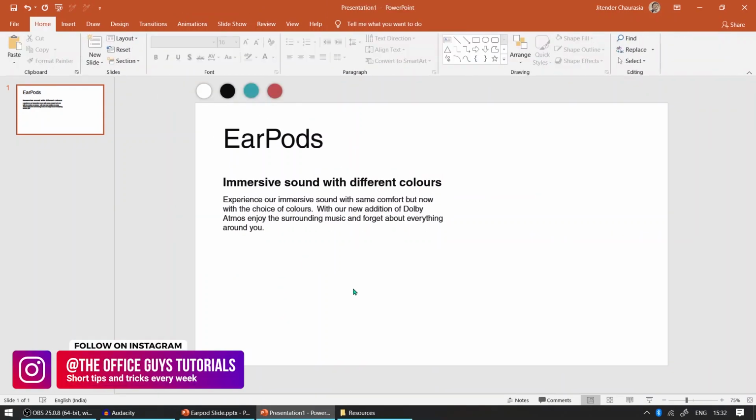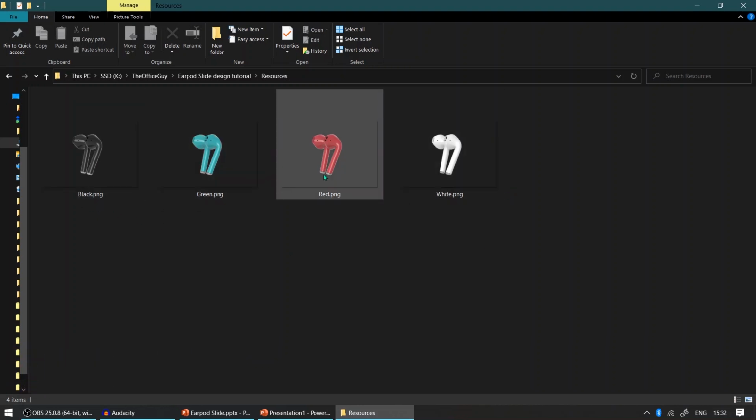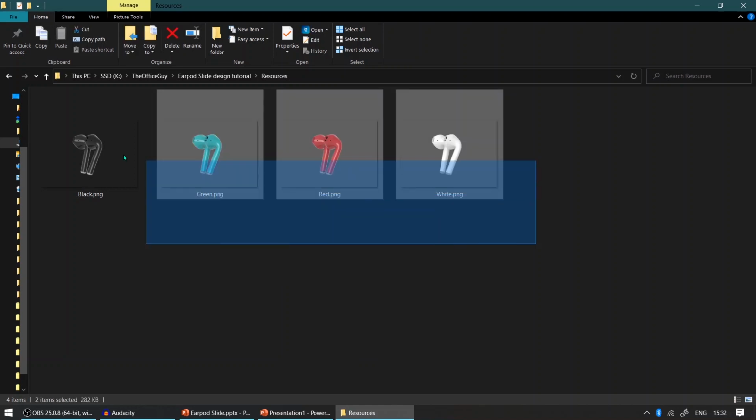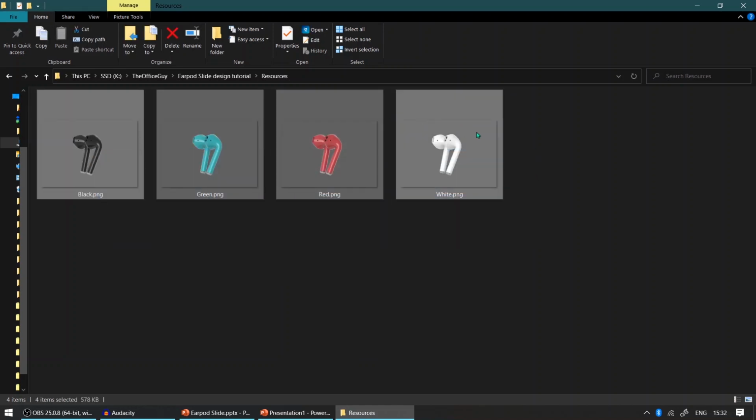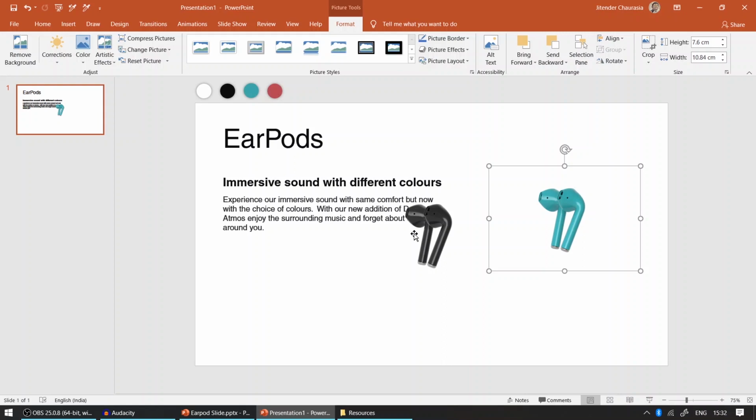Okay, so coming up to the product. Today's product is an earphone, which I have named as per the color: black, green, red, and white. These are all PNGs, which means they are transparent. Only the object which you are seeing here is there. So I'll import all of these together here. Just select all the four and drag into PowerPoint. You are seeing one here, but don't worry, there are actually four. They are just overlapped on each other. So I'll just move them.